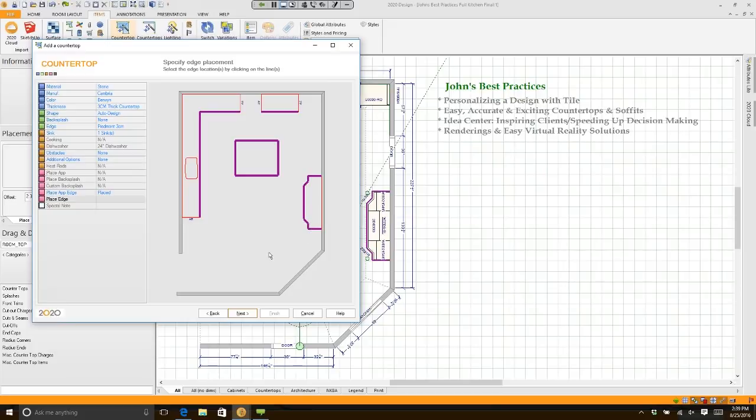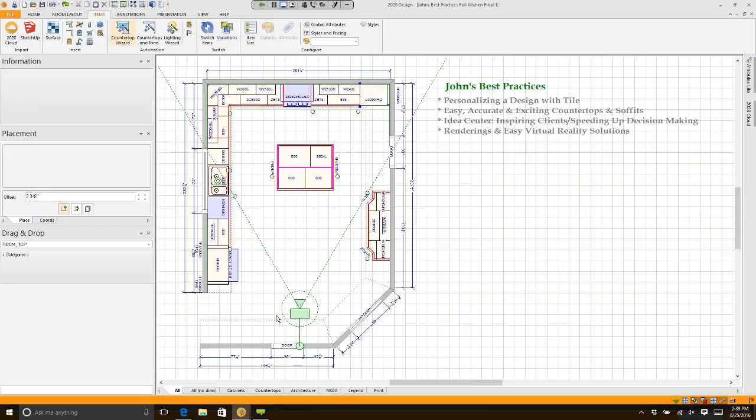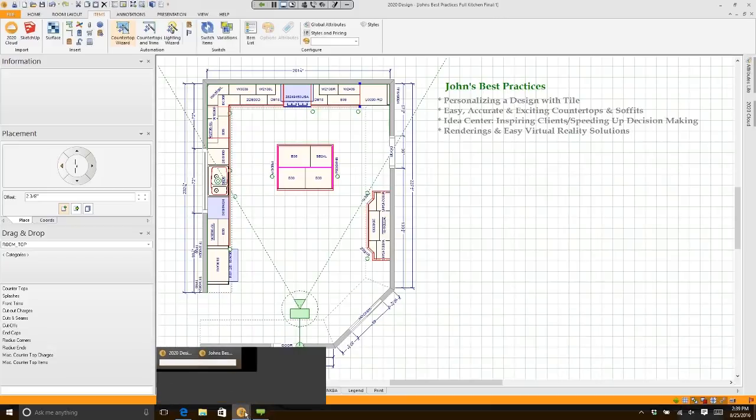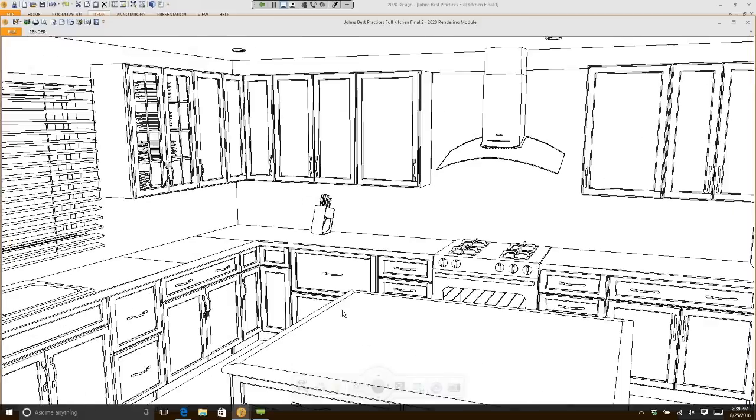Once I've done that, if I click Next, and then I finish, if you give it a second, you now see as you move around, see these little green lines? That means that you now have countertop. If I go back and take a look at my countertop, let me back up just a little bit so you can see the countertop a little bit better.